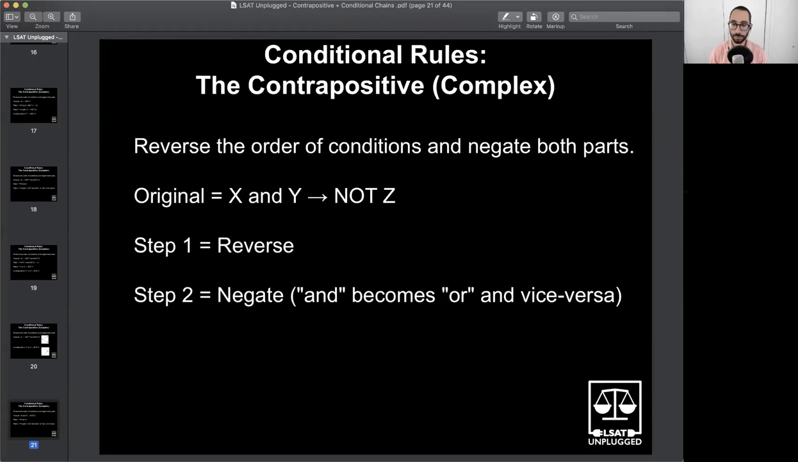Z requires not X or Y for this sentence. Perfect. So Z requires not X or not Y. So Harry typed it: Z requires not X and not Y. I see Winnie also got it. Perfect. Yeah, so Z requires not X or not Y. Weird. Doesn't really flow off the tongue very smoothly.